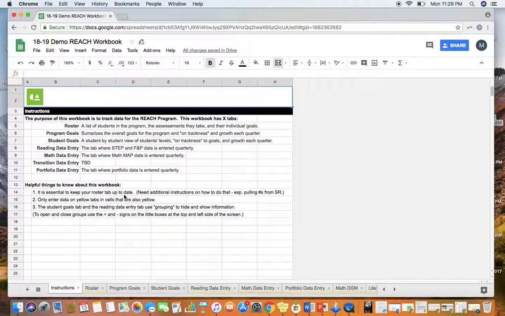The roster is the tab that we use to generate the goals and track progress for all the other tabs. And so you'll populate it once at the beginning of the year, then you'll keep it the same throughout the year unless you have a student join your program or a student leave your program partway through the year. The other thing to note is you'll only enter data in yellow tabs and yellow cells.